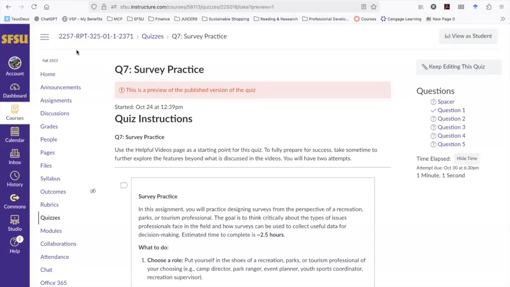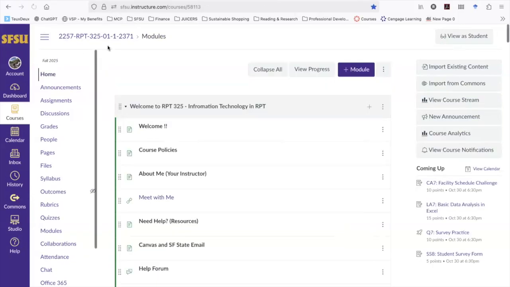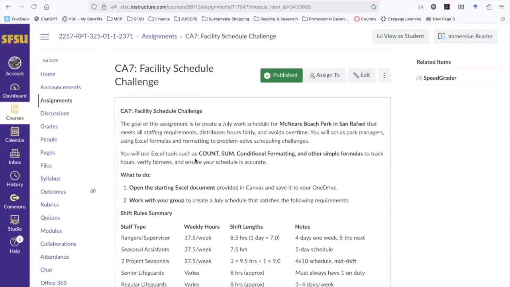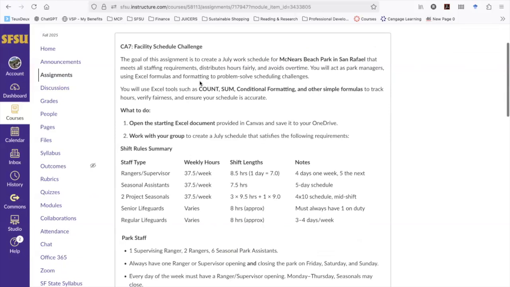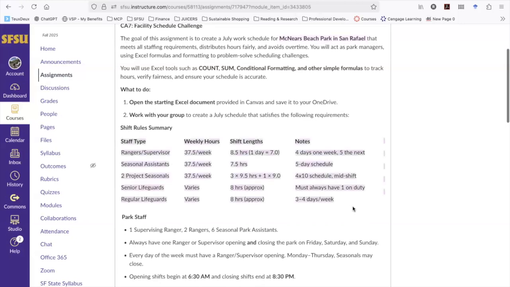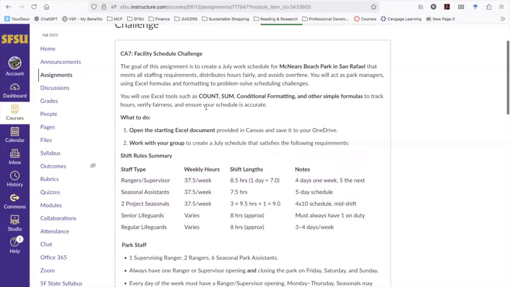Then the last part of this week's work is the group project. So as soon as you see this video or see my announcement, I want you to connect with your team if you haven't already. So this is a little bit more of an in-depth collaborative assignment this week. You're creating a staff schedule for McNears Beach Park in San Rafael, and there's some criteria that go with this schedule. With this, I am looking for some critical thinking skills.